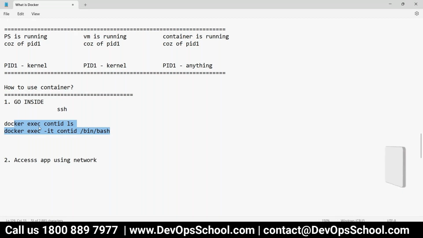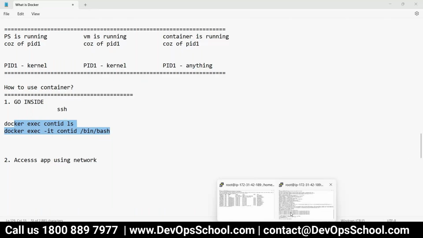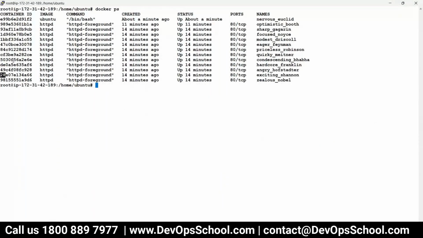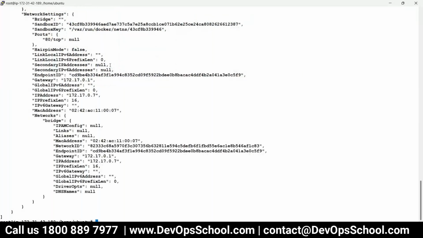Second thing is how to access it using the network. Let me check this. Here, how many containers do we have? So many containers, right? Let me check the network of one container. The command is the inspect command and then the container ID. This is a very powerful command, I must tell you. You can run it against a container, an image, volumes and many other objects of Docker. See here, complete details about the container.